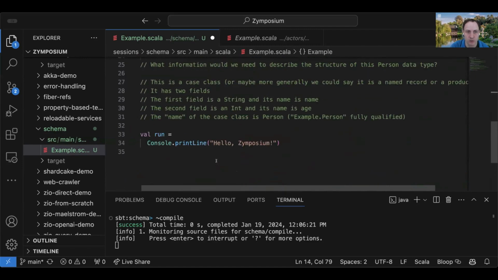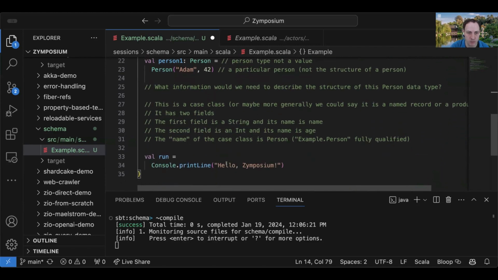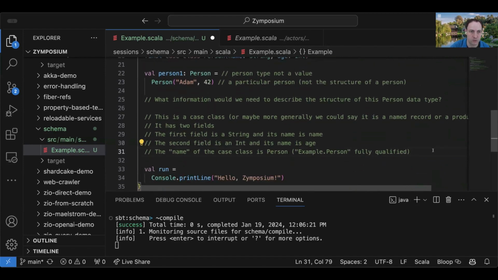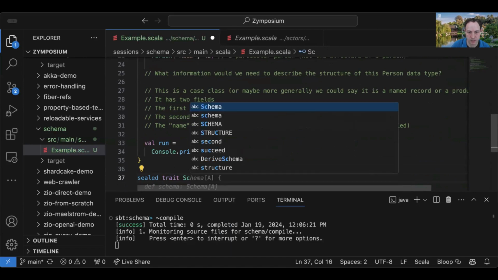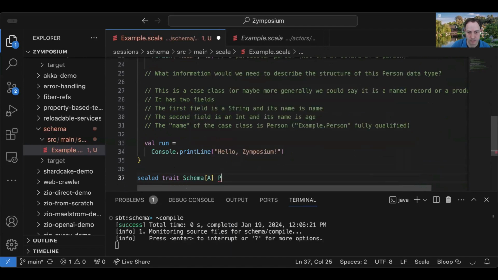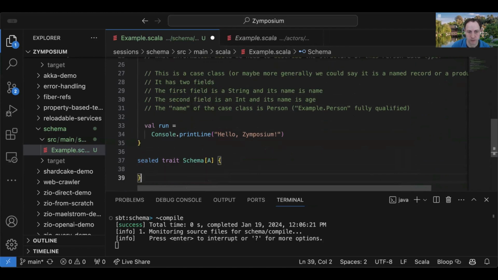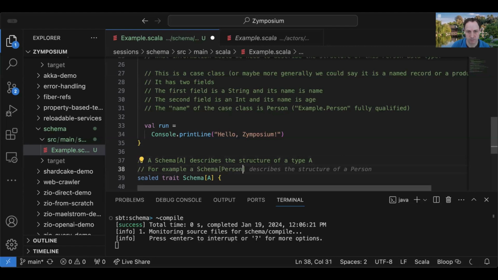Okay, so if we build on that, let's start to create our own little data type here. I'm going to create a sealed trait Schema[A]. Just to make sure we're thinking of this right, a Schema of A describes the structure of a type A. So for example, a Schema[Person] describes the structure of this Person data type above.